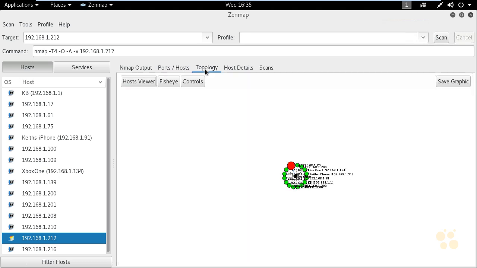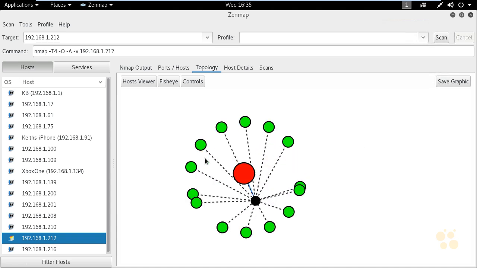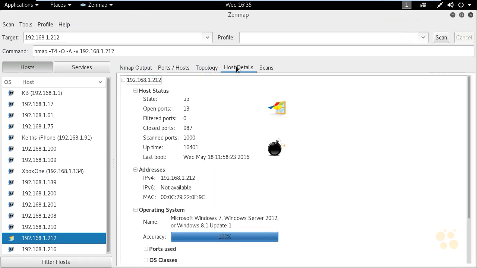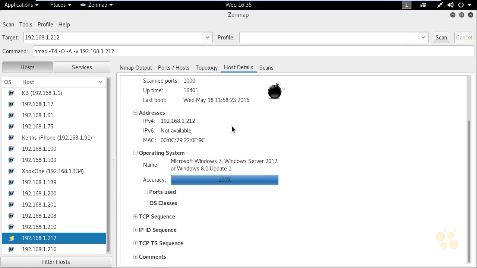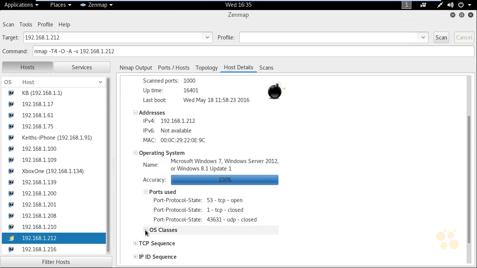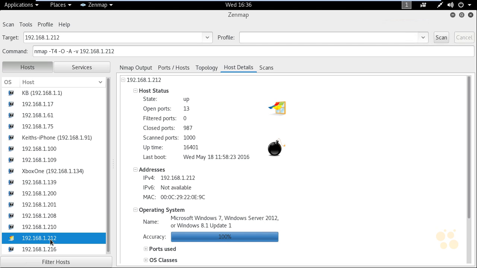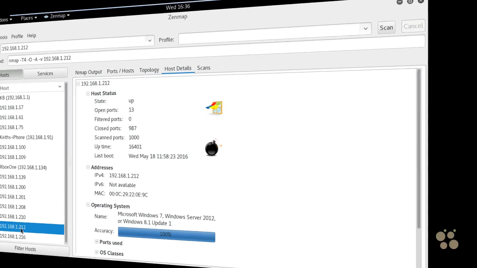If we click on topology, it'll give us the topology of our network. We can make that a little bit bigger if we want. There's a tab for host details. If we scroll down, there's ports used and OS classes. So that's how Nmap can be used to do additional discovery of an operating system and/or services that are running on top of that operating system.